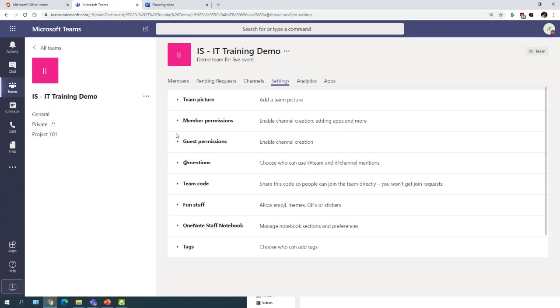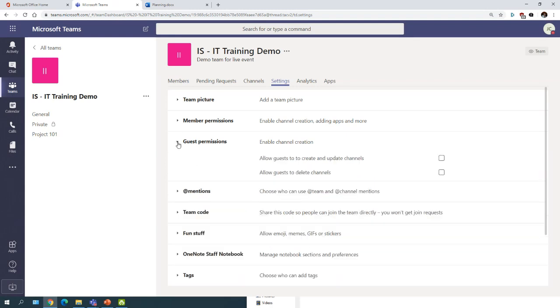It is possible to add external people into teams as well, and they're given guest permissions, so you can control guests with a couple of options. You don't have many extra options for them.